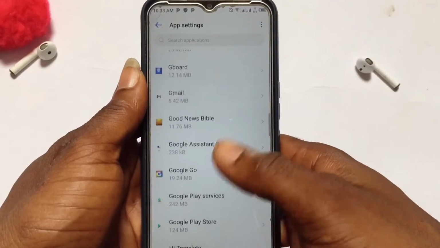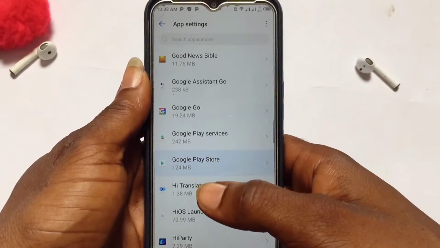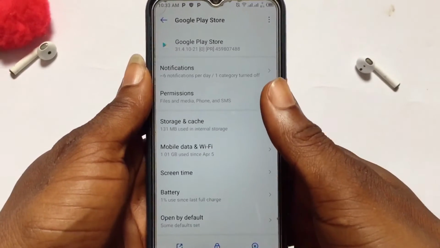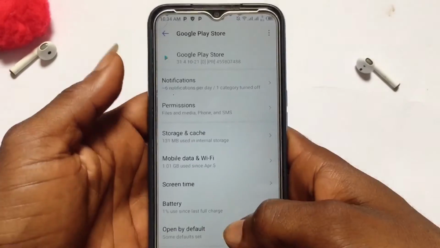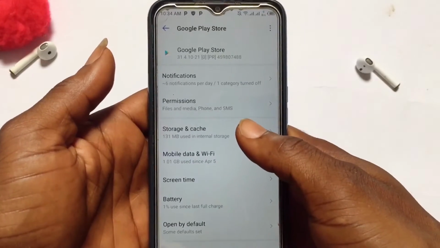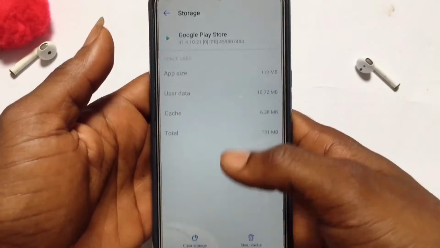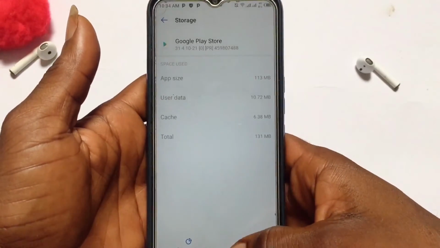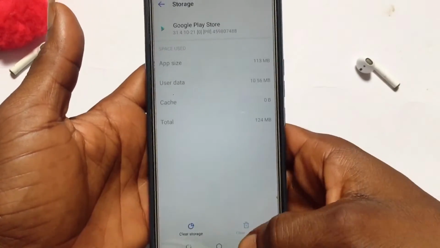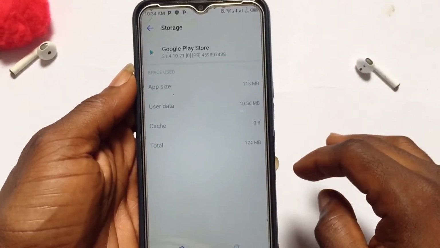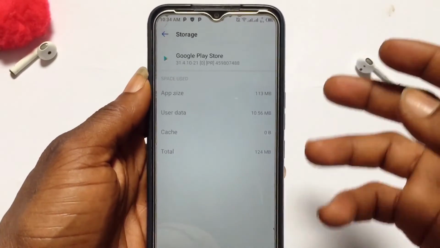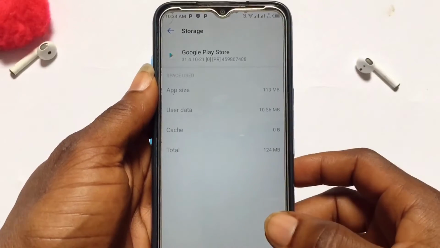So very quickly, once you locate that, you have to tap on it, and once it has been opened up this way, you have to scroll down onto storage and cache. Right here you are going to tap on clear cache. So very quickly you clear the cache available in the Play Store, and that is going to renew or refresh the Play Store for you.